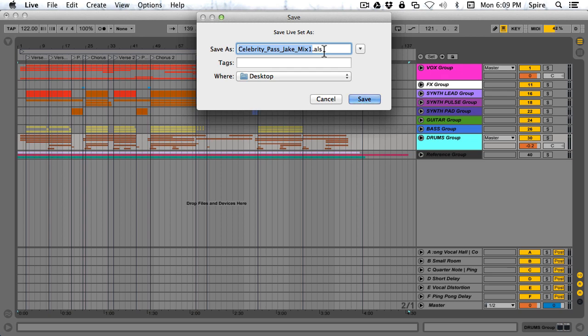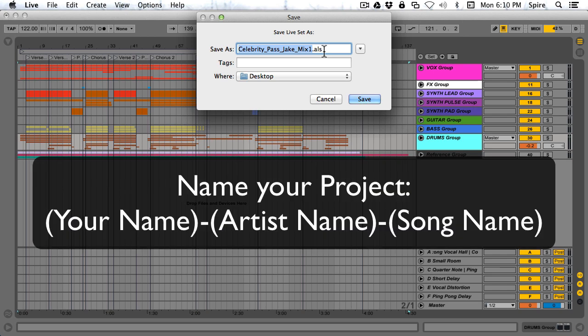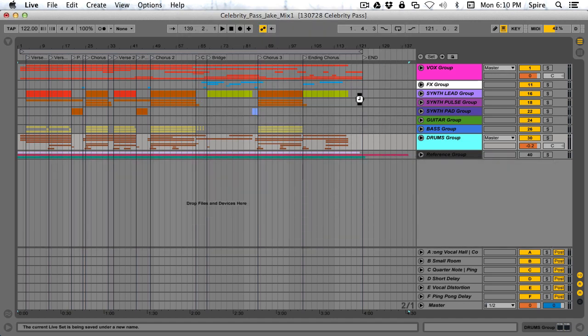What I'd like you to use for naming your projects is first your name. In this case, I'm going to pretend I'm Ian Gallagher, one of our other trainers whose song this is. And then use his artist name, in this case, the Identifiers, and finally the name of the song, which is, in this case, Celebrity Pass. I'm going to save that to the desktop. So that is your name, artist name, if any, or if it's different from your own name. If you don't have one, that's fine. You can just use your name and the song name. And I'm going to hit save.